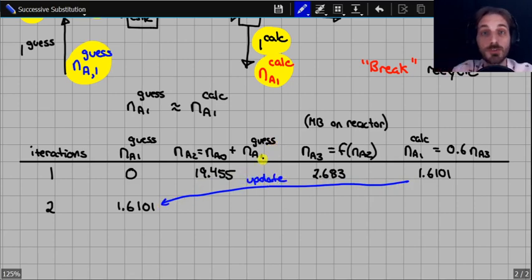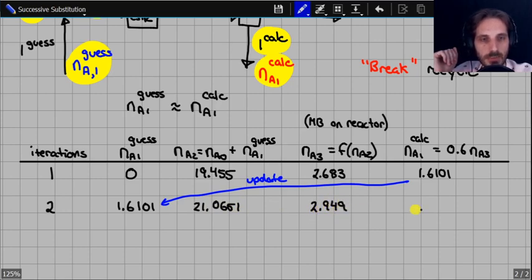Right, so the substitution part of successive substitution: take your old value, make it your new value. We could calculate a few new values here, so this would be 21.0651. This one ends up being 2.949. And finally, we end up with a new value of NA1 calc as 1.7699. That's not bad, right? The first step we changed by almost 1.5 moles, a little bit more than that. Our second iteration was quite a bit better.